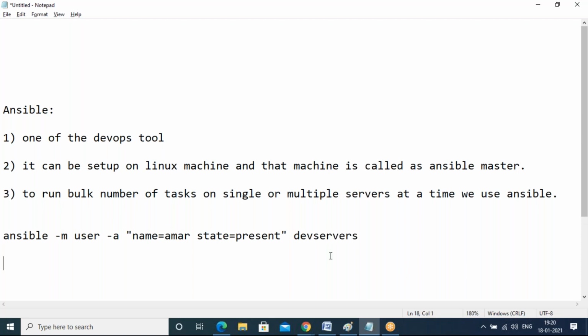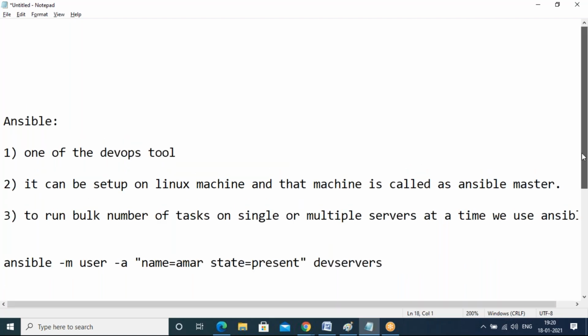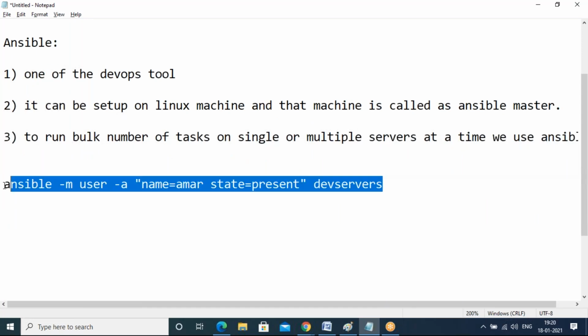So guys, can someone please guess it? What is this command? What can this command do? Yeah, added the user named Amar to dev servers. Exactly, guys. See how easy it is. Like general English, guys. The statement will be general English.